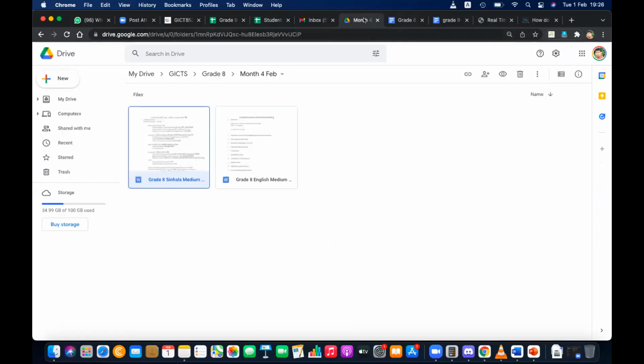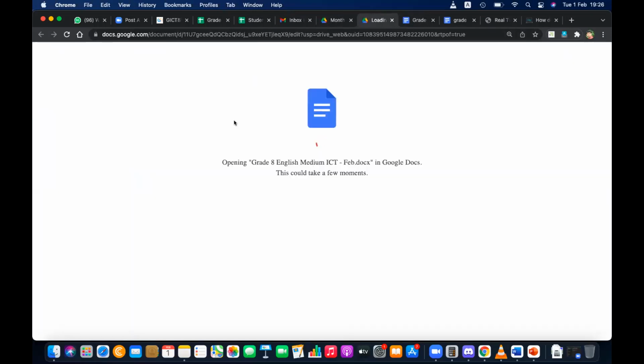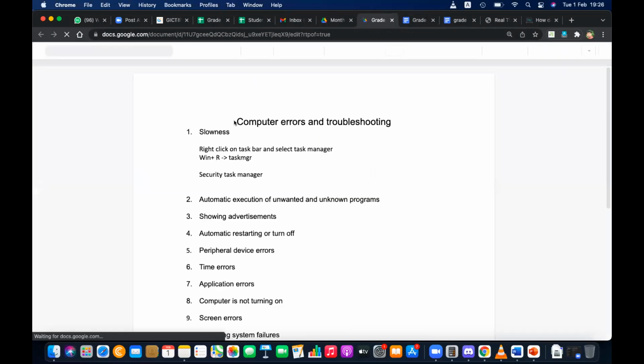Right. Under today's lesson, we have to discuss the problems or issues that you are facing in your computer. That is today's lesson. We have just given support about the virtual machine, and today's lesson is computer errors and troubleshooting.